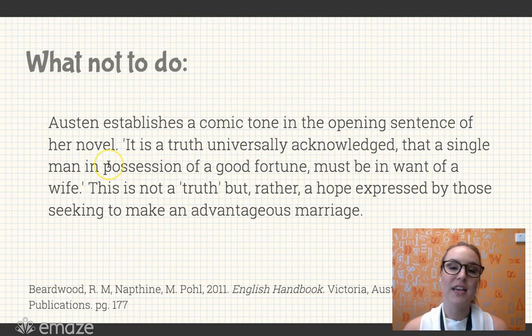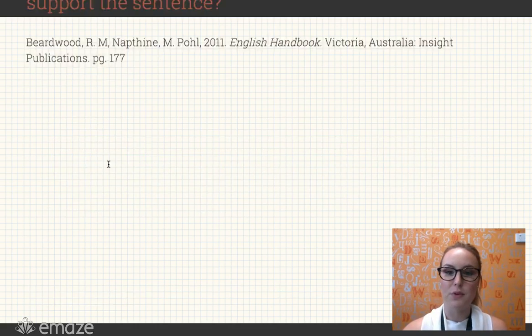Okay, so here is an example of what not to do when incorporating quotations into your essay. This has come from a book called The English Handbook. I'd like you to revisit our what not to do and what to do lists. Have a look at this paragraph and see if you can figure out some things that are wrong with it. So pause the video here. Okay, so I'm hoping you've written down a few things.